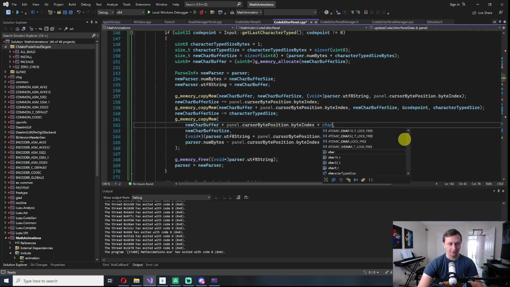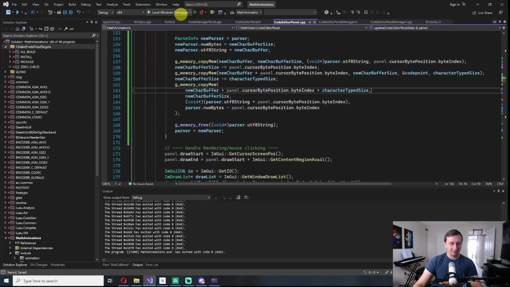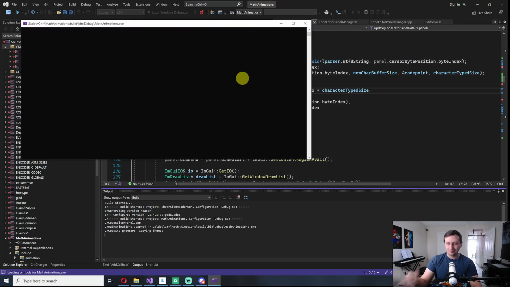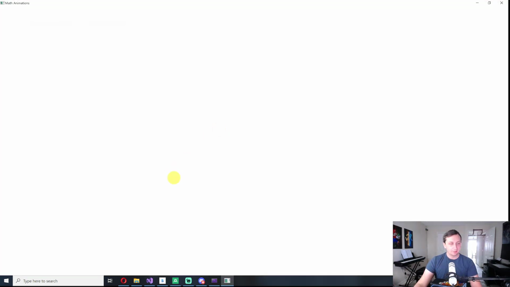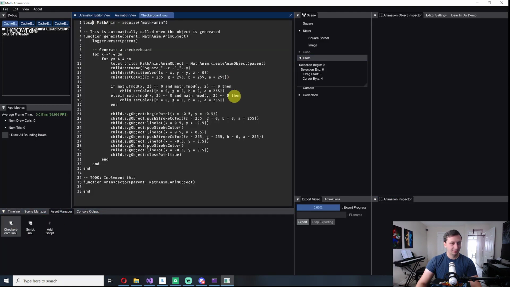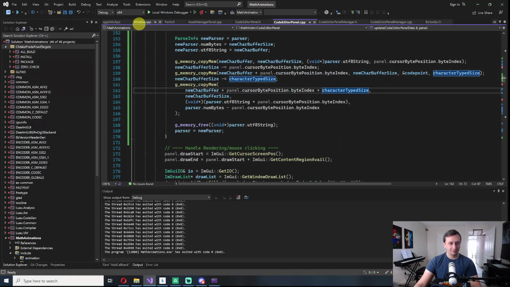But now if we do this, character typed size, right? So now that's correct. And now if I do space again, it's going to keep going forever because we're not actually clearing that, but we'll fix that in a minute. But we shouldn't see the line count just disappear now. So if I go here, space. Okay, yeah. So now that just kind of messes that up. Cool. Let's make sure it doesn't go off to infinity though.